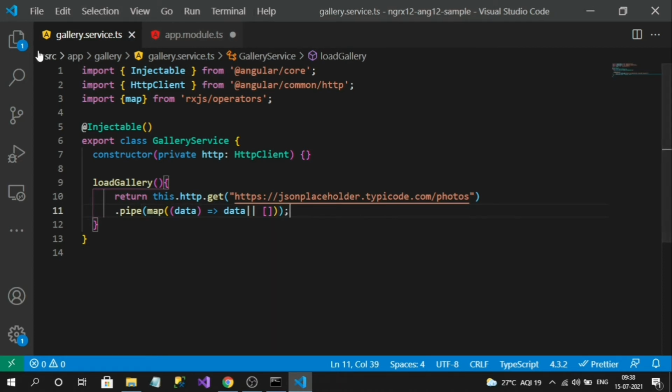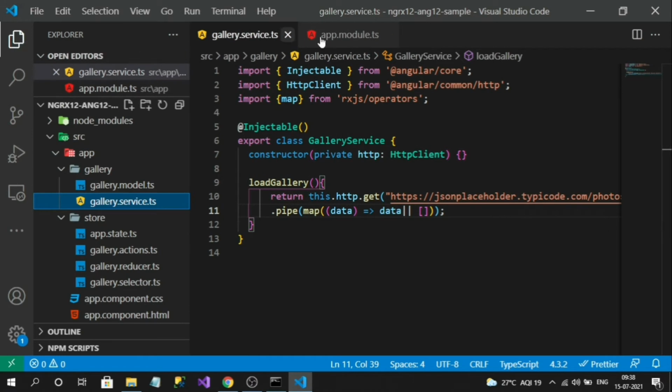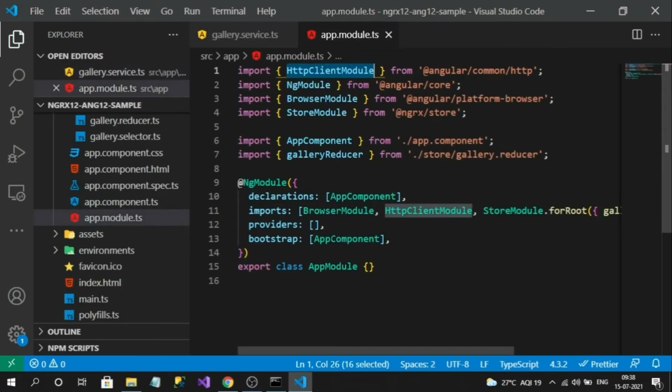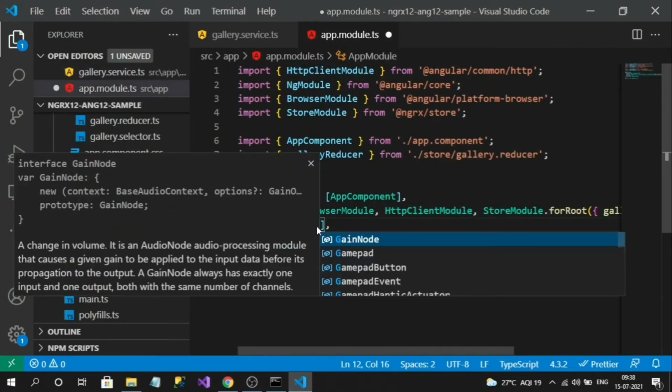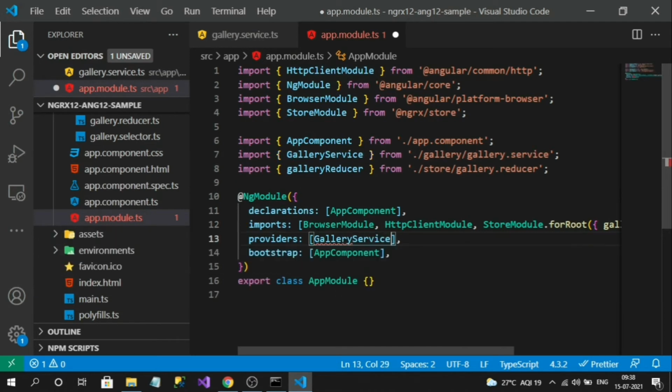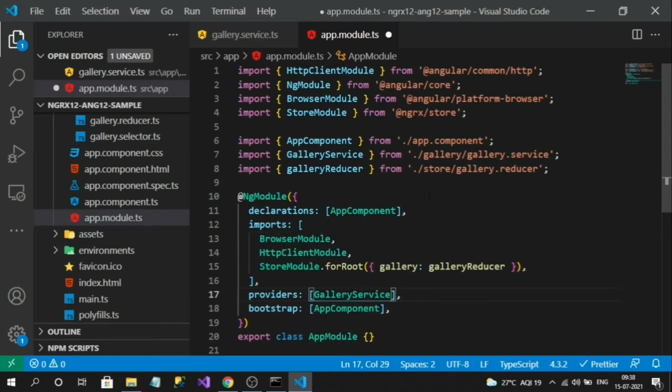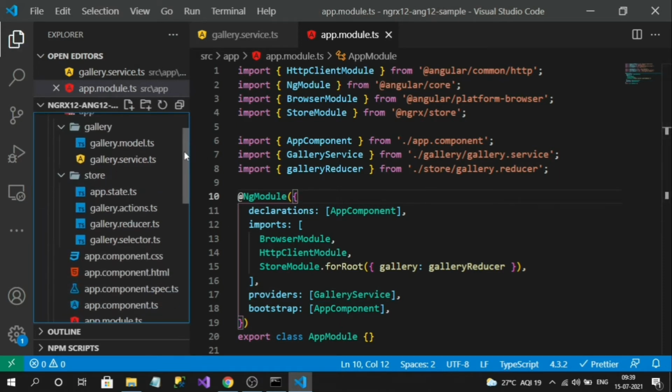Okay, that's our service. And let's register our service as well into the providers. So gallery service. Okay, that's so far so cool. Next thing, let's create our component.